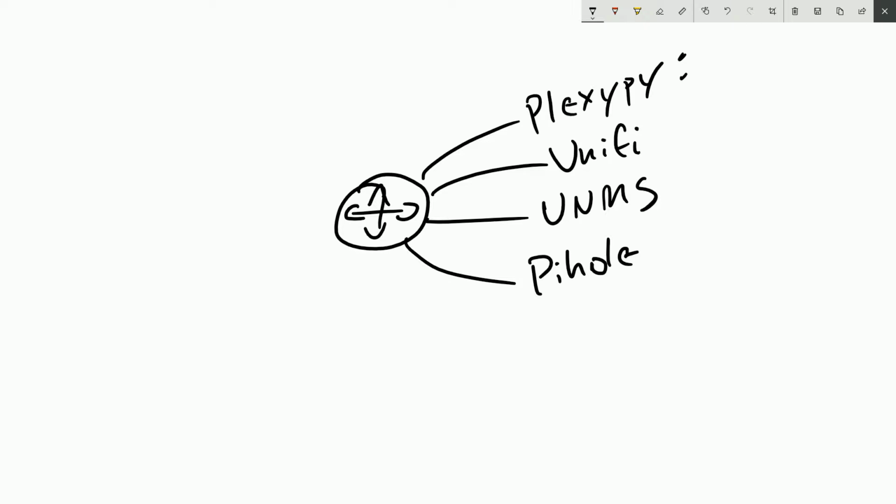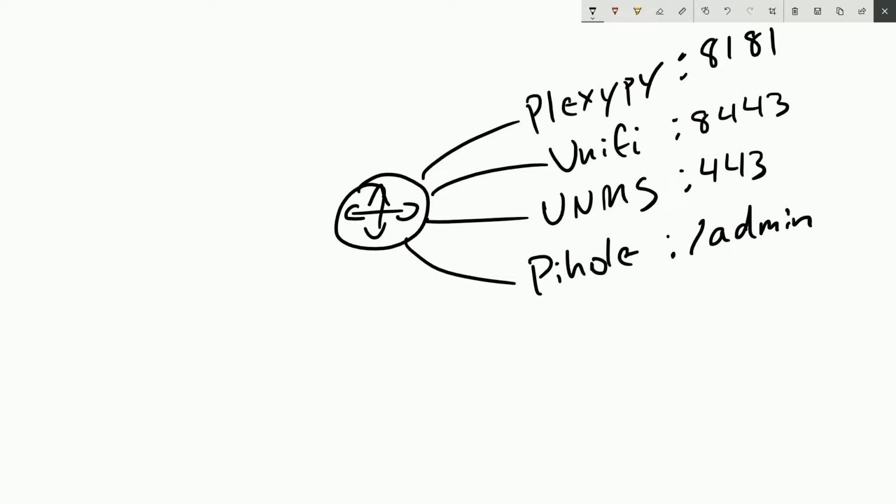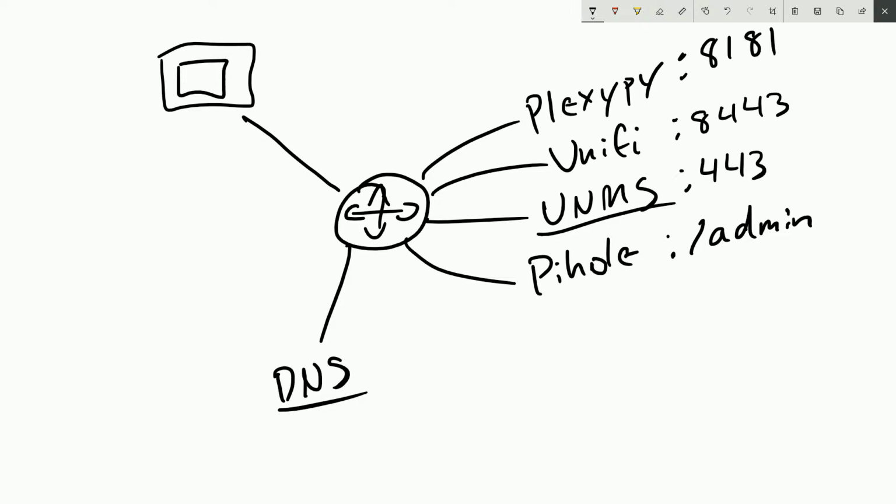Each one of these uses different ports to manage. UNMS actually uses 443 by default, so there's really no need to have a reverse proxy for that one, but UniFi will use 8443 for HTTPS, and Plexpy only uses HTTP and it's on 8181. And Pi-hole uses /admin at the end. So just a regular DNS entry is not going to work for any of these servers except the UNMS one. So say we have a DNS server over here, assuming it is not the Pi-hole server, and then you've got your desktop over here that you're going to be accessing everything on.